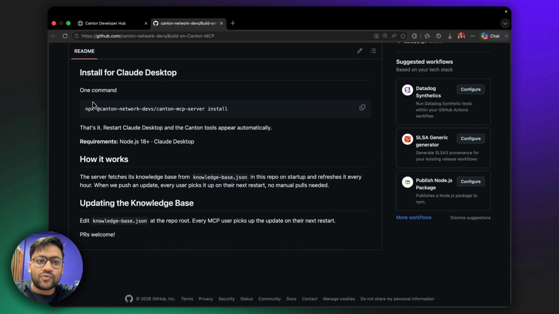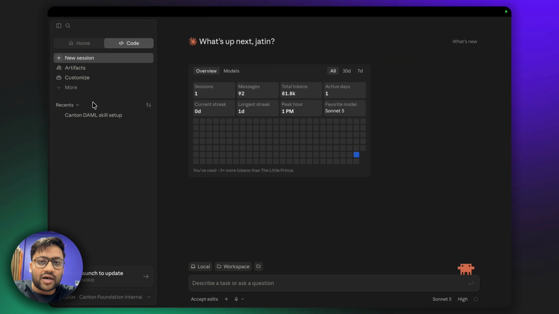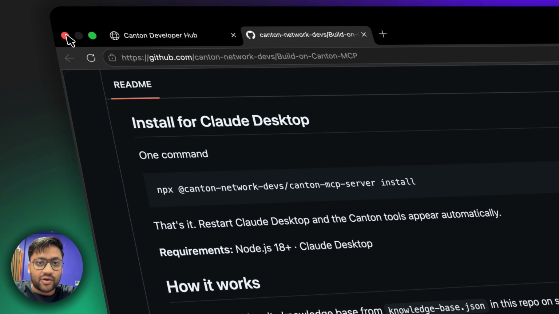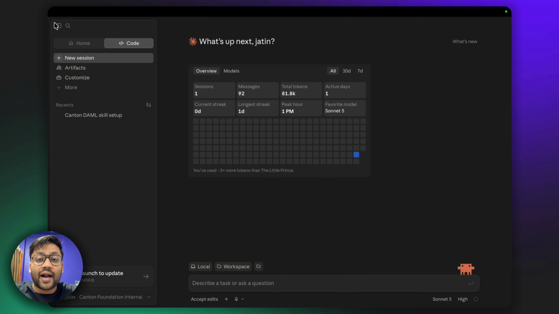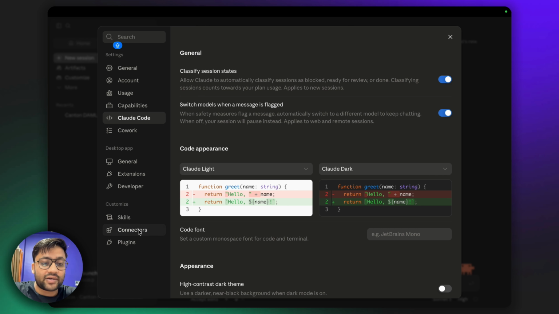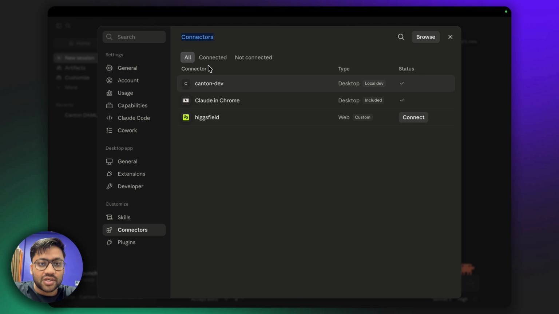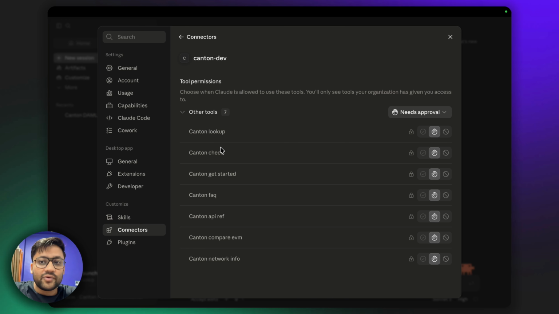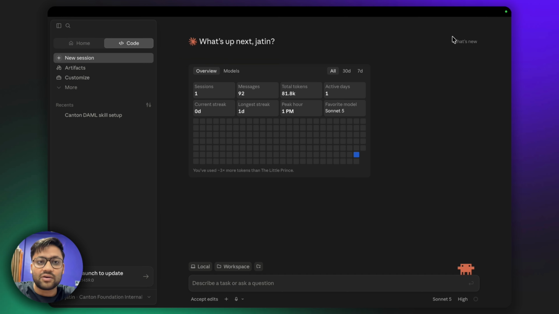We'll come back to Claude all the way here. I'm just going to make sure that I close this window. Okay, so we are now at Claude Desktop. What we are going to do is first verify that we have the MCP running right now. We are going to go to the options, then settings, all the way to connectors, and in the connectors section you see Canton Dev. In Canton Dev you see all these tools which are part of the MCP: Canton lookup, check, get started, FAQ, all that stuff. You can change it to allow all of them. I am allowing them later on.